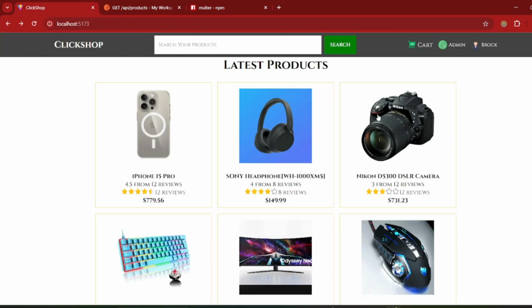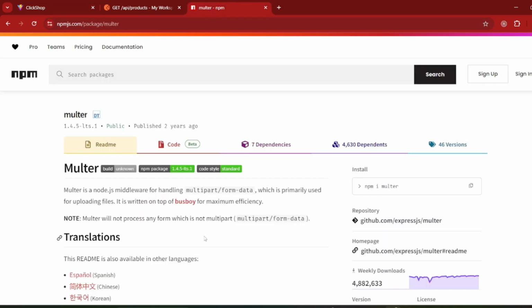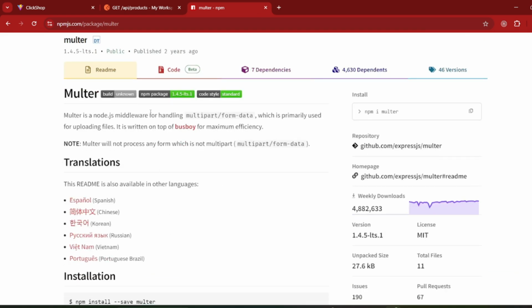Right now I am just using data that is coming from a frontend library. But if you use this library, we can make the call from the backend. Okay, this library is a kind of middleware for handling multipart form data, which is primarily used for uploading files.